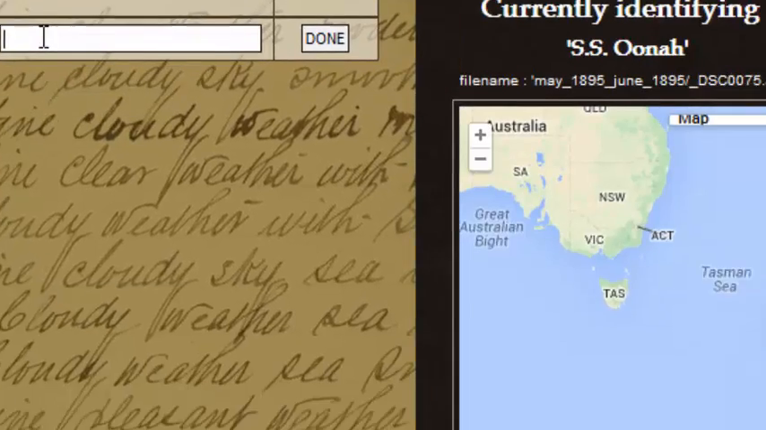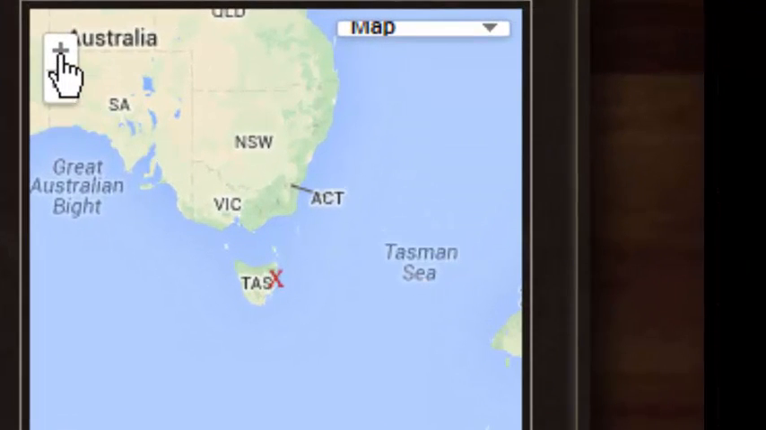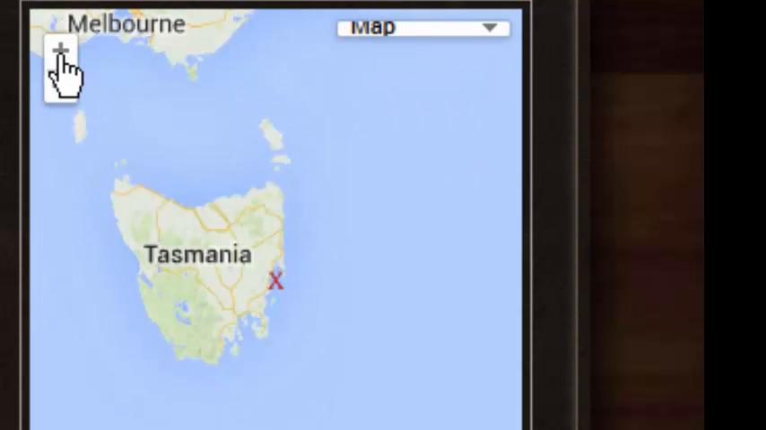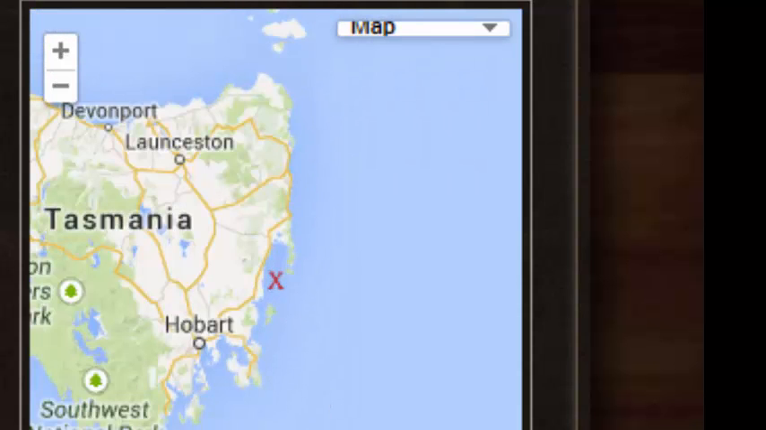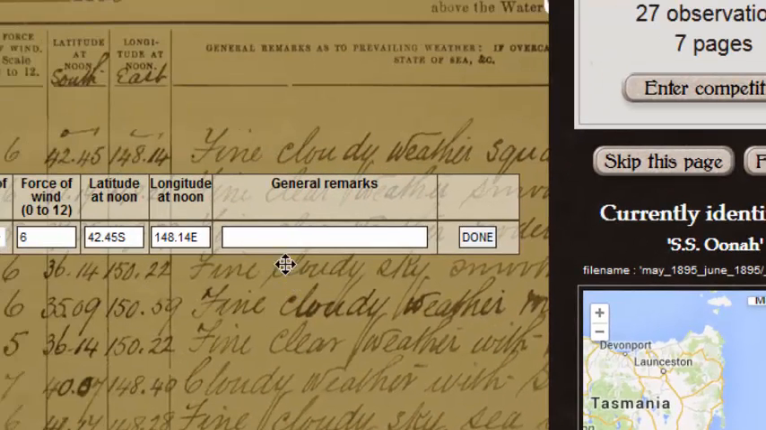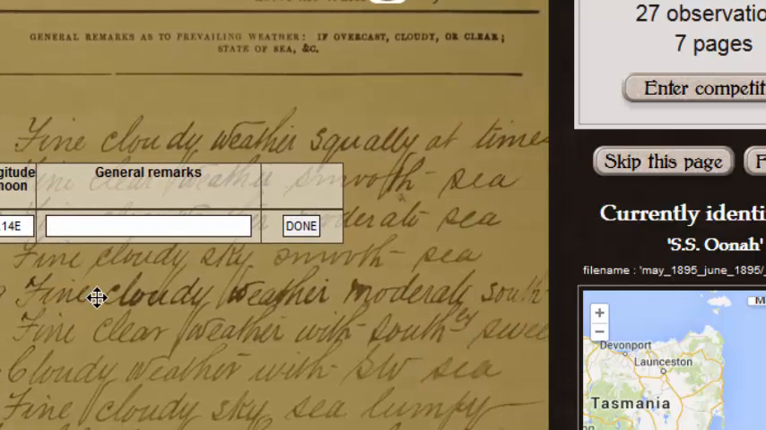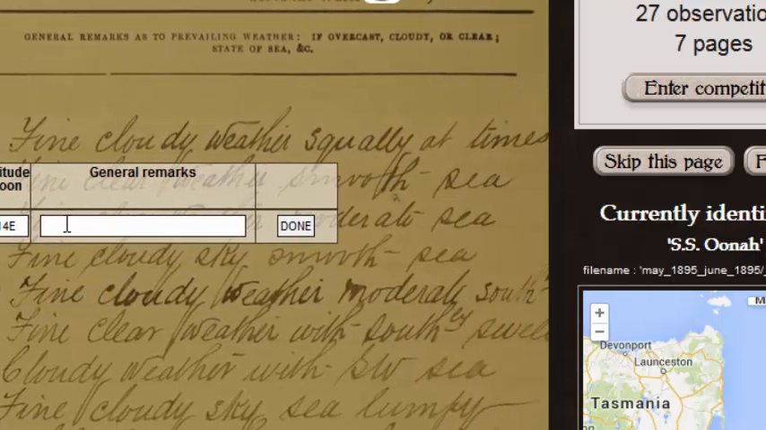And you'll find over here on the map something special happens. Ooh. That's where the ship was, just off Tassie. Nice. And if you're wondering what the weather was like then, what all these numbers mean, you'll get a little comment on the weather as well. So look in general remarks.